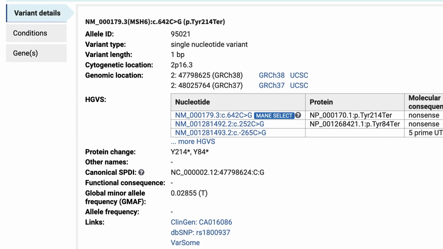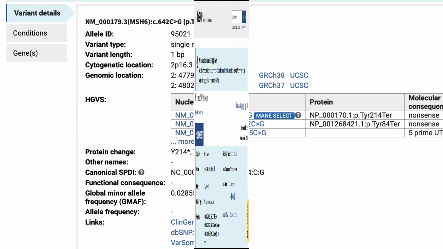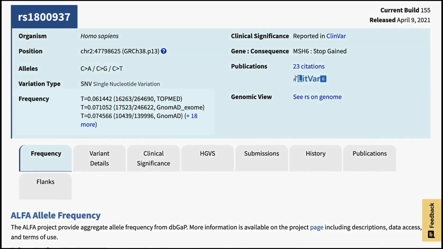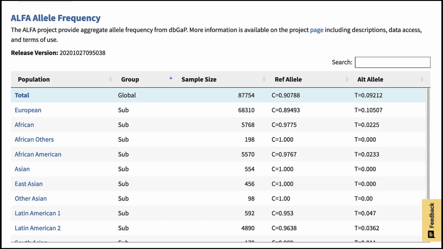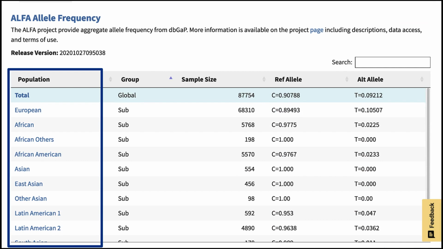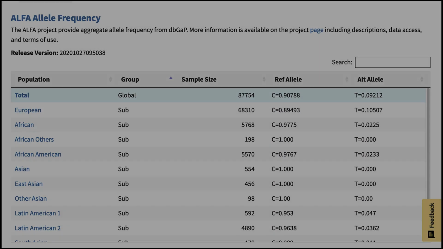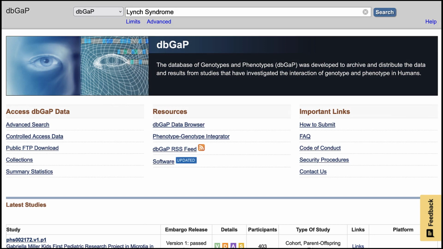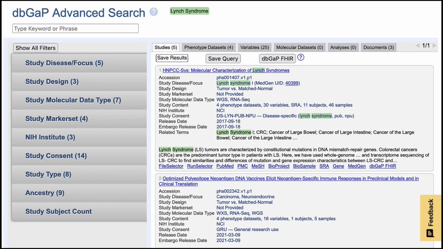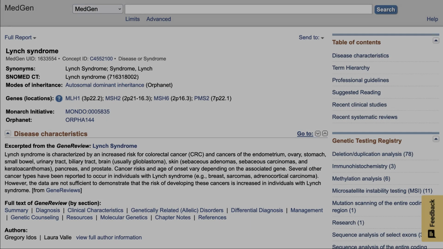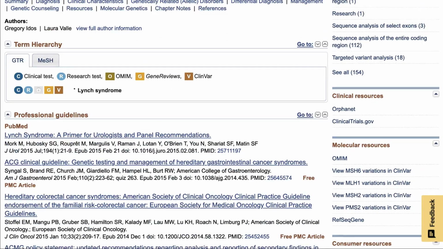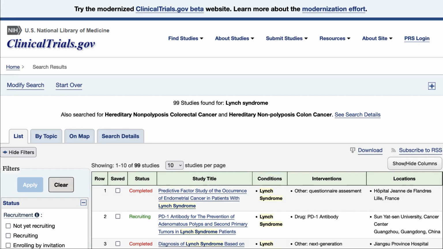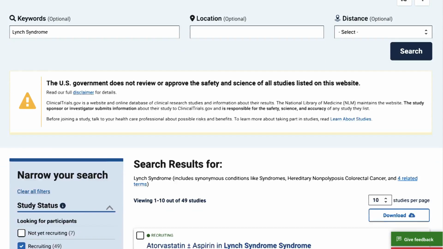You can also explore the variant details, including a link to the dbSNP entry, where you can get allele frequencies from several sources, including our Alpha project, the allele frequency aggregator, which provides population frequencies for millions of variants in dbGaP. If you want to perform molecular analyses on Lynch syndrome genetics, dbGaP houses studies that provide access to molecular data via an application. Finally, your patient may want to participate in a clinical trial. You can link to ClinicalTrials.gov from our original MedGen record and try our ClinicalTrials beta site.